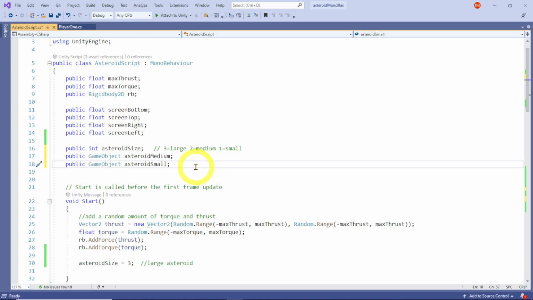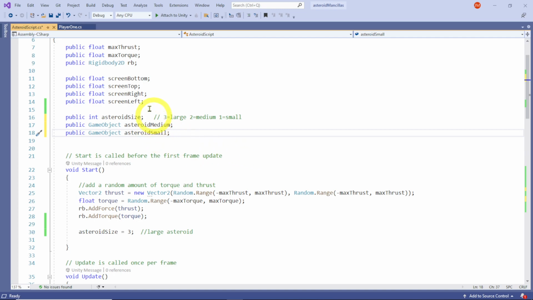Okay, so now we have that. We have a numerical value to shorten our code up, so we don't have to be typing in asteroid medium, asteroid small all the time. We can just use this as a reference. All right, let me see what else I need to do. Referring to my notes. Be right back.